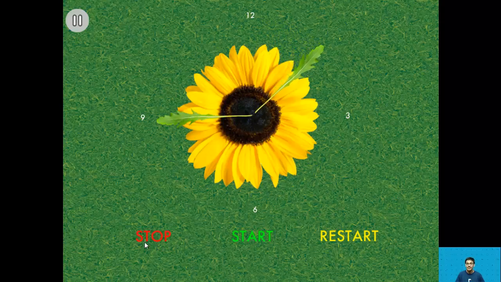If we press stop, it stops. And when we press restart, the whole scene restarts. There we go. So let's go ahead and take a look at the steps we need to take in order to make this.